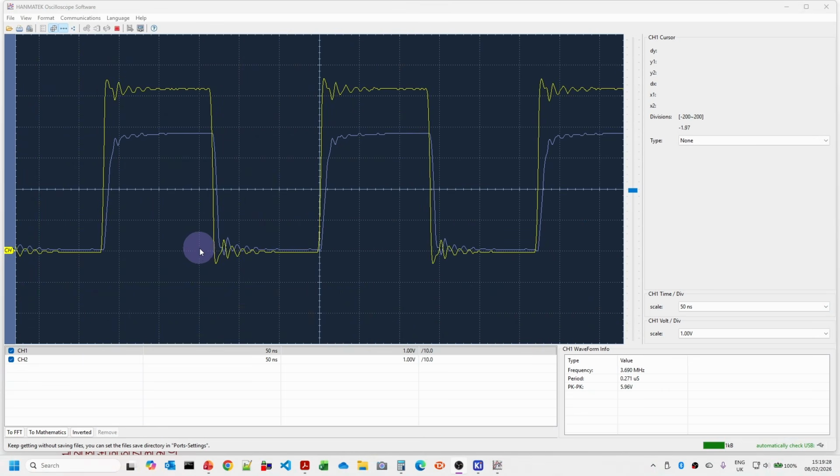You can see that the yellow trace is the output of the oscillator, and there's a bit of ringing as this settles, and the frequency here is 3.69 megahertz. Then this is the output from the buffer. The output of the oscillator here is almost 5 volts, so each one of these is 1 volt, and you can see the output from the buffer is just under 4 volts. It's about 3.8 volts, and that's what we would expect with the TTL. We wouldn't expect it to necessarily get all the way up to 5 volts.